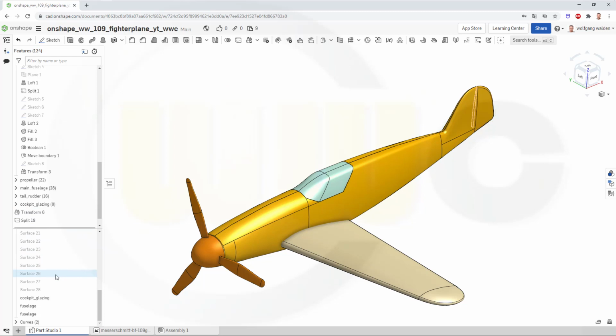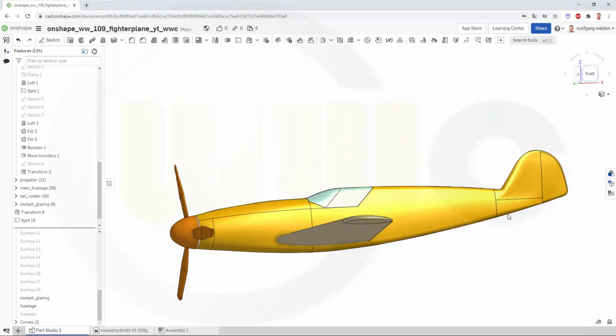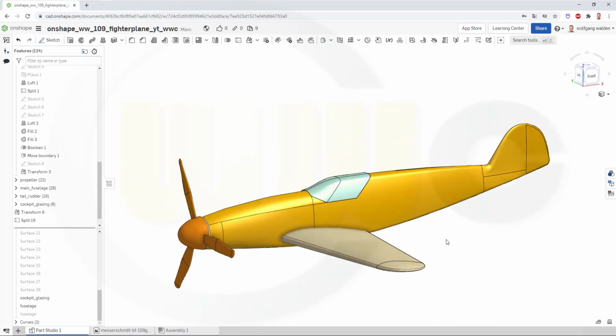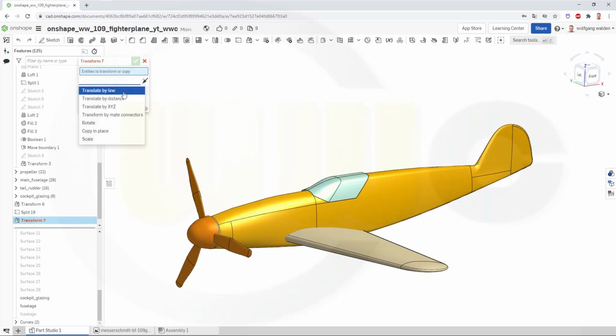So I should be able to hide one side. Now I want to have a copy of this one and I want to scale it. So let's go for transform. I go for transform, not by line but by X, Y, Z. And I want to copy that part.